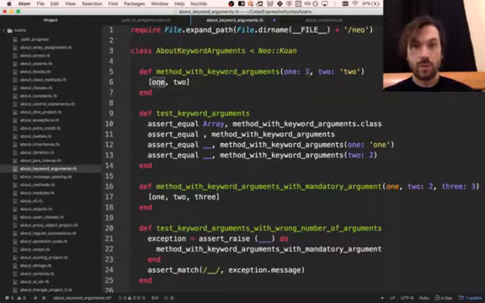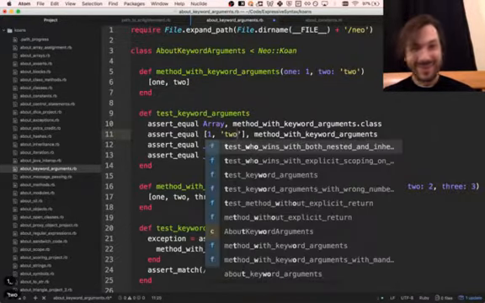So for one, okay. So default value here is 1. Default value here is 2. Since we're not passing anything in, it returns 1 and 2. The number 1 and the string 2.